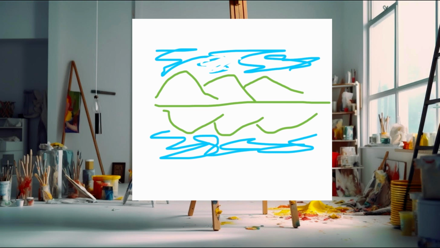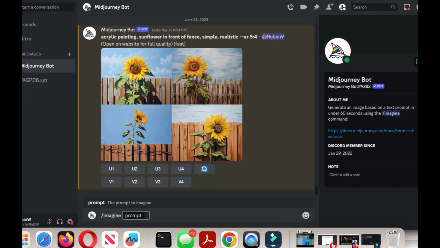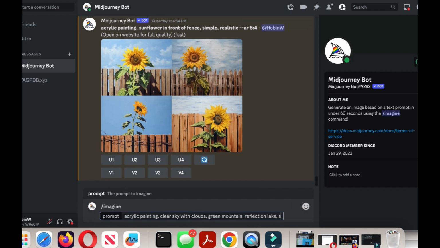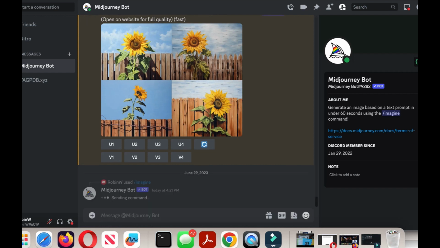Okay, so now I'm going to ask Midjourney to create what I just described. I'm typing in the prompt: acrylic painting, clear sky with clouds, green mountain, reflection lake, simple, realistic. I am also changing the aspect ratio to 5:4 because that's the aspect ratio of my canvas.